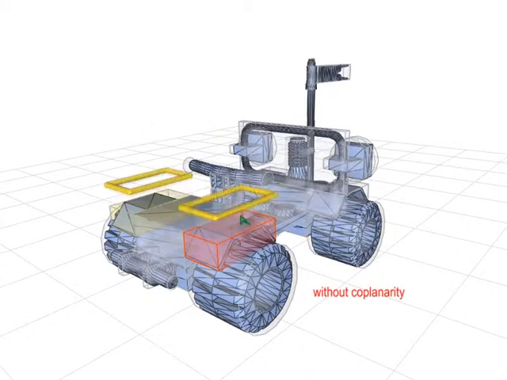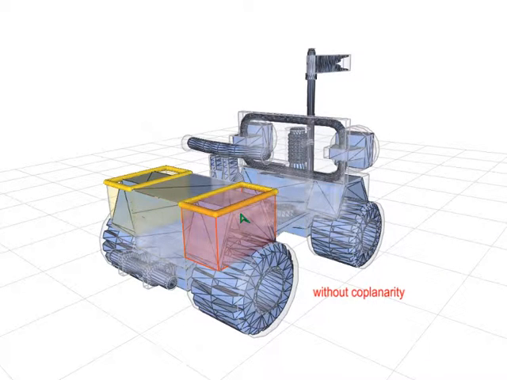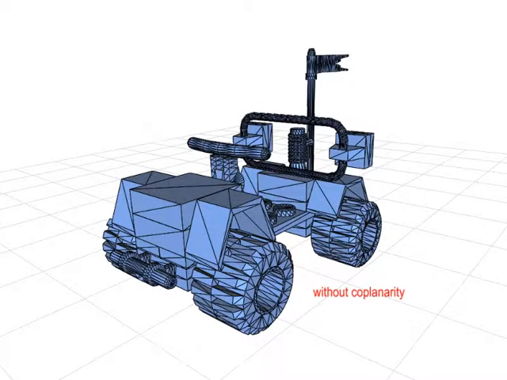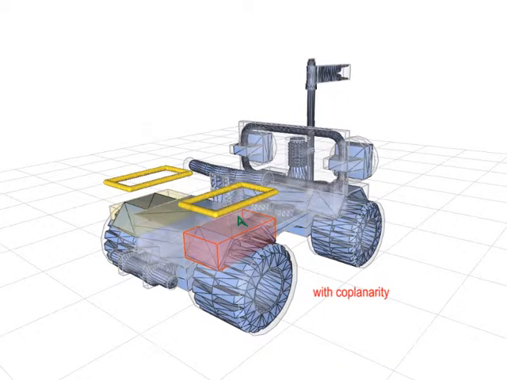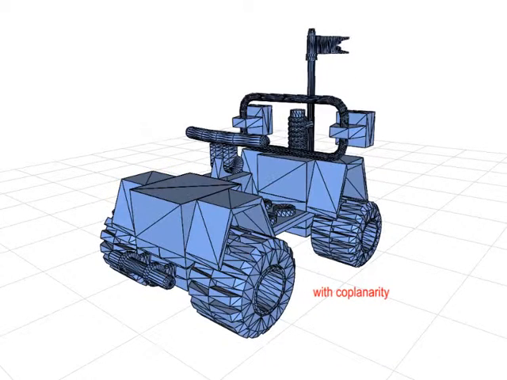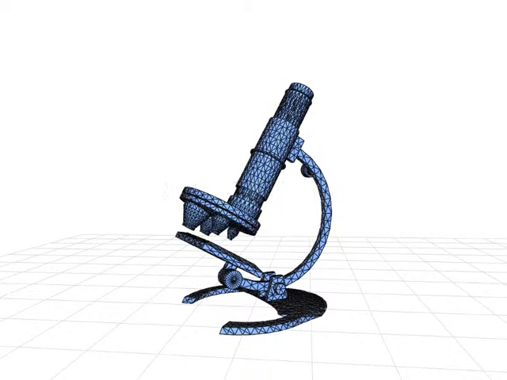In this example, no coplanar relation is detected between the front and back parts of the vehicle. Now the user assigns a coplanar relation between the two parts. Lifting the front end now leads to the back end being lifted as well. We now show more interactive editing sessions with our component-wise controllers.